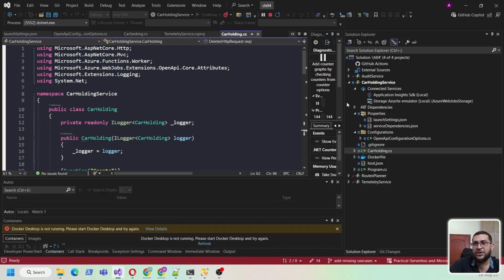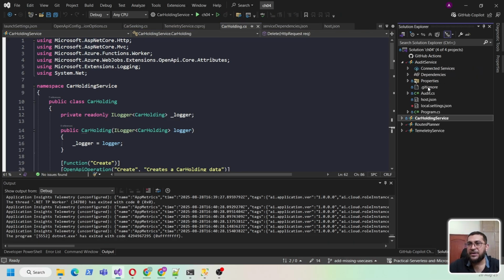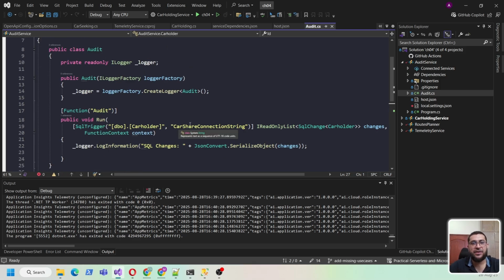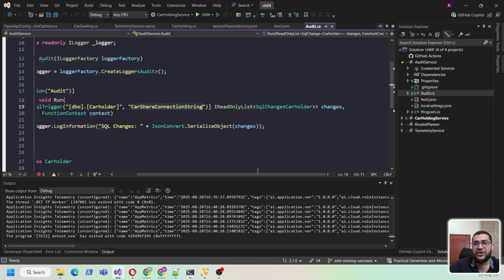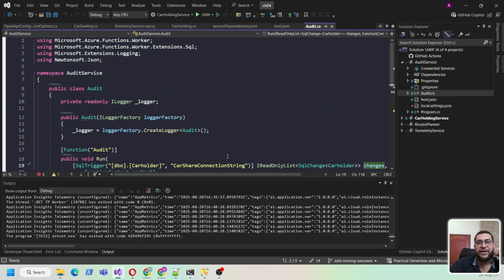Now I will go back to Visual Studio and run the other part. This Azure function is based on SQL triggers. You can see here this is the Azure function, and it's based on the SQL trigger. This is the car holder table name, and this is the connection string, and it will accept the list of the read-only SQL changes. So this is the changes list, and you can process the changes according to your requirements.